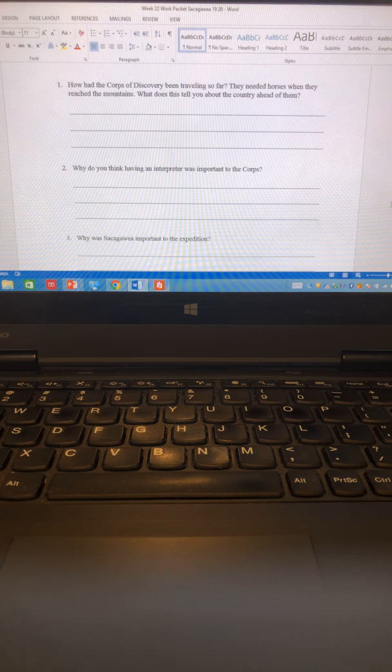On question 1, how had the Corps of Discovery been traveling so far? That's the first part of the question. Think about what way this group has been traveling and think about if it's been easier or harder, or kind of like a normal exploration for them. The second part of the question.